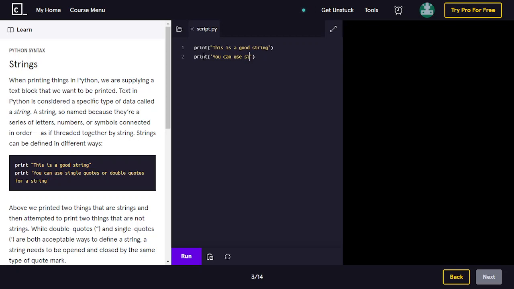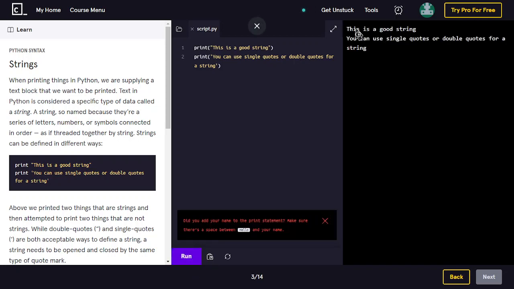You can use single quotes or double quotes for a string, and then just press run. This is the input, this is the output.